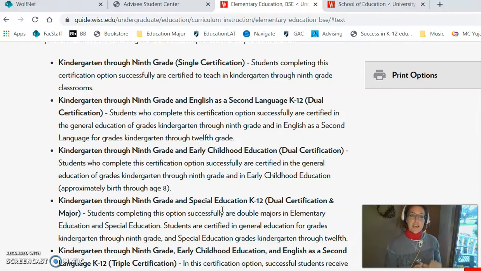The second one is K through 9 and ESL. And I just want to clarify, you probably have heard that ESL term before, but in this context, it simply means they're going to prepare you to teach students who speak other languages. It doesn't mean that you have to teach in a second language.